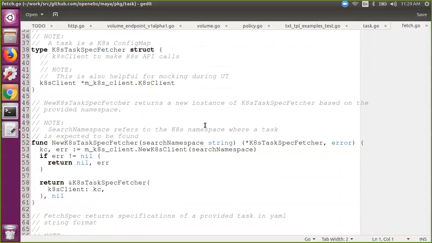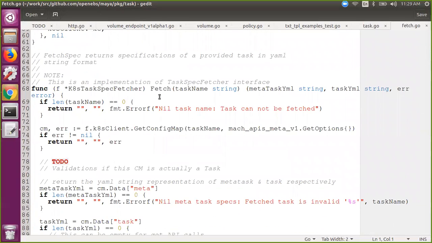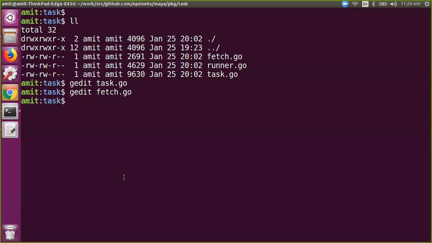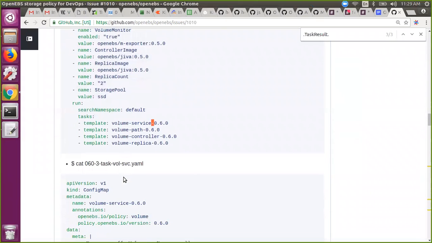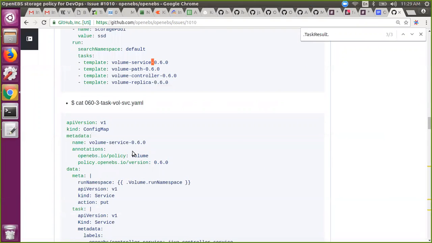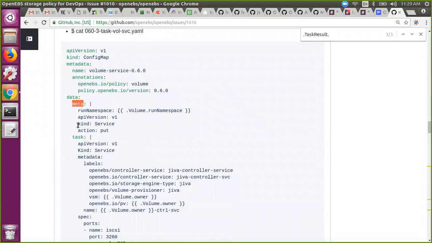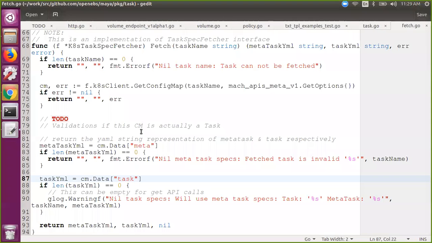All right, we'll get back to the fetch. What it does is it invokes the Kubernetes APIs and gets a config map. After getting the config map, it gets a meta and gets a task. If you have noticed, in our config map, the OpenEBS templates that it exposes, there are only two important things: one is called meta and one is called task. Everything happens inside those, so the code is only interested in getting the meta and getting the task. That is it, nothing else. So this is all about fetch.